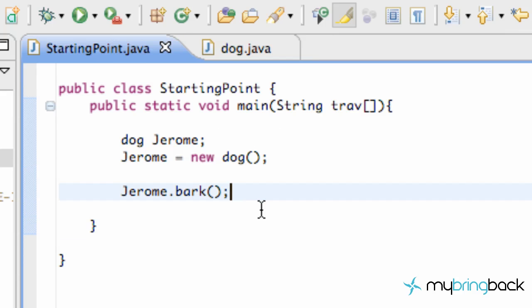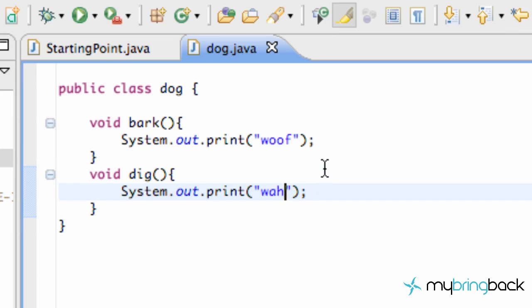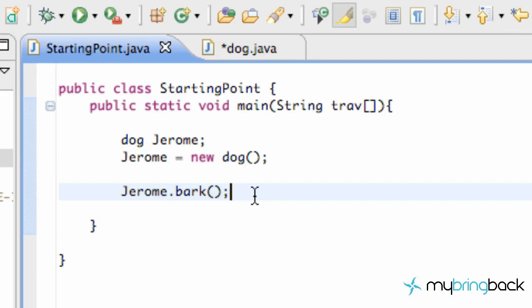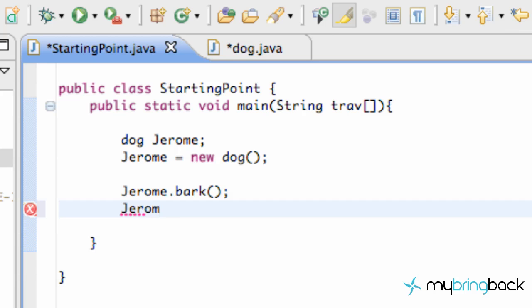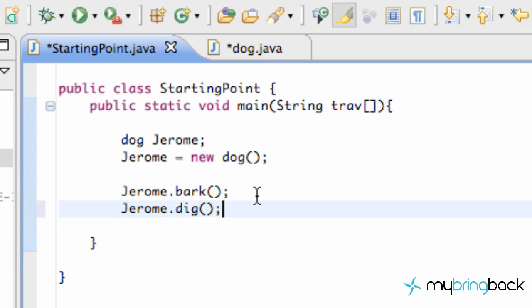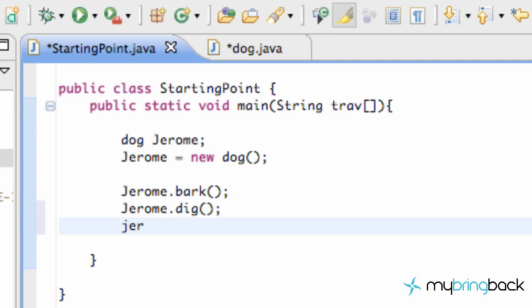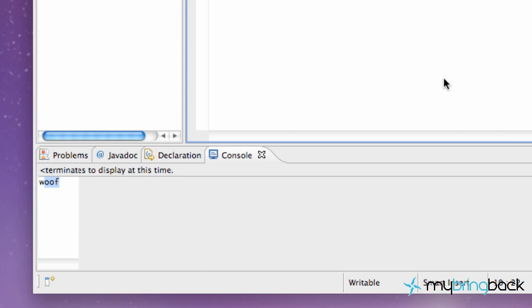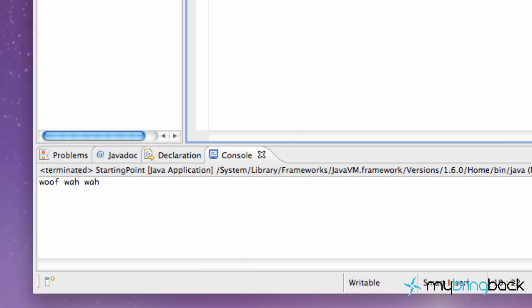I'm sorry, I just thought of something. We're going to have to put a space after this for the example, even though it doesn't really matter. But we can say something like, in our main class, Jerome dot dig, and then the semicolon, and then Jerome dot dig. This is just getting you familiar with object-oriented programming and what it's used for. So we created our own dog class, and now when we run this, it's going to go bark, dig, dig, which is woof, wah, wah in dog language.